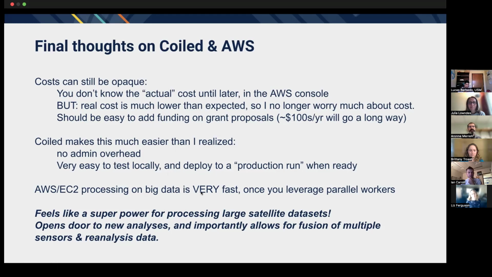And the third point is the parallelism, which I really didn't appreciate till I did it myself. It really allows you to process data very fast. What I bolded at the end is that it really feels like a superpower for processing these satellite data sets. It's a new capability that's allowing new analyses and, importantly, fusion of multiple satellite data records together. You could imagine if I wanted to combine two 150 terabyte data sets, how much worse that would be. But with deployment to EC2, it's very easy to think about attacking problems in that way.